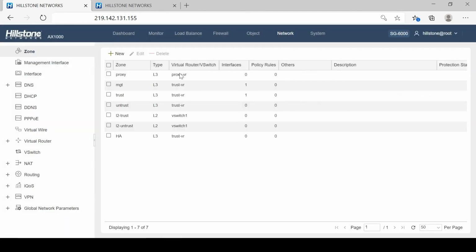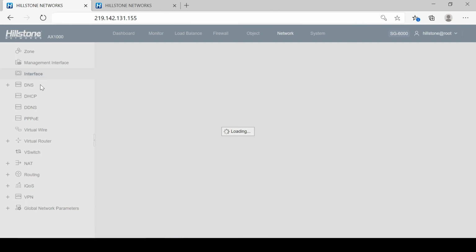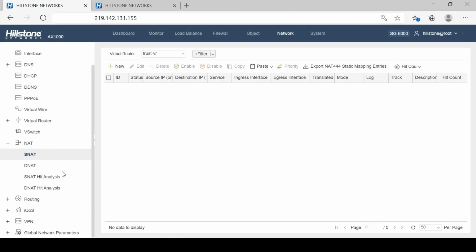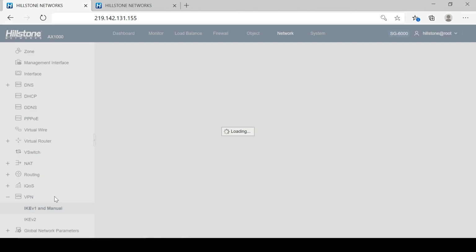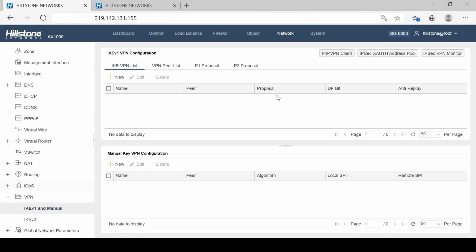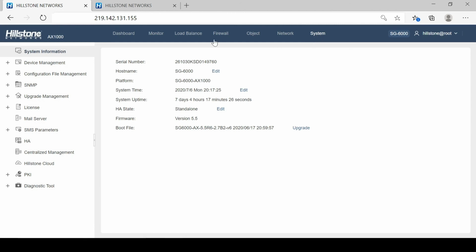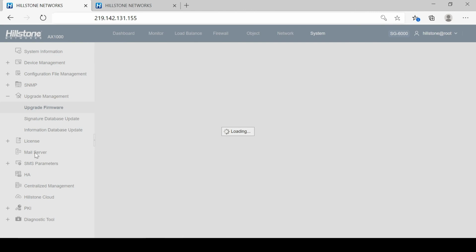Under Network, we can configure firewall zone, interfaces, DNS, NAT, routing, IQoS, IPsec VPN, and more network configuration. Under the System page, we will be able to do all the system-related configuration, including firmware upgrade, license, HA, and the rest.